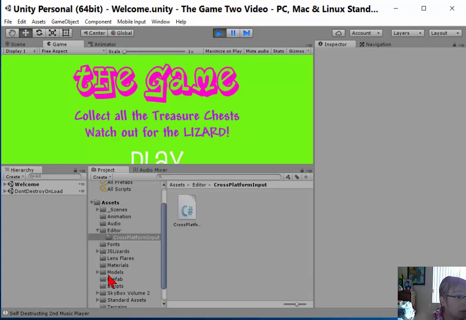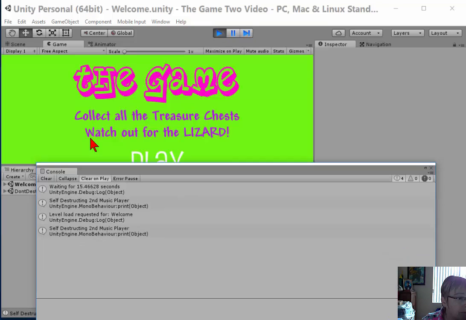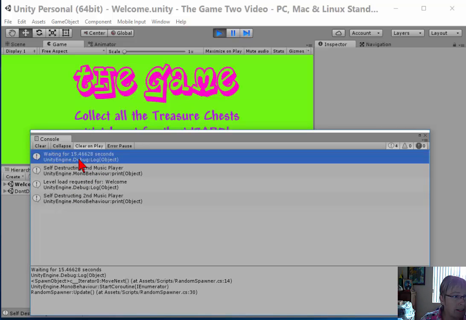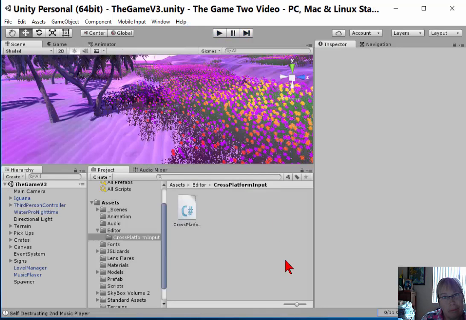So what happened was, if I check out my console, it was telling me that it was self-destructing that music, but it was waiting for this many seconds to actually add that enemy. So it's working. It just didn't happen while we were there. So that's how you add an enemy spawner. Go forth and spawn enemies.